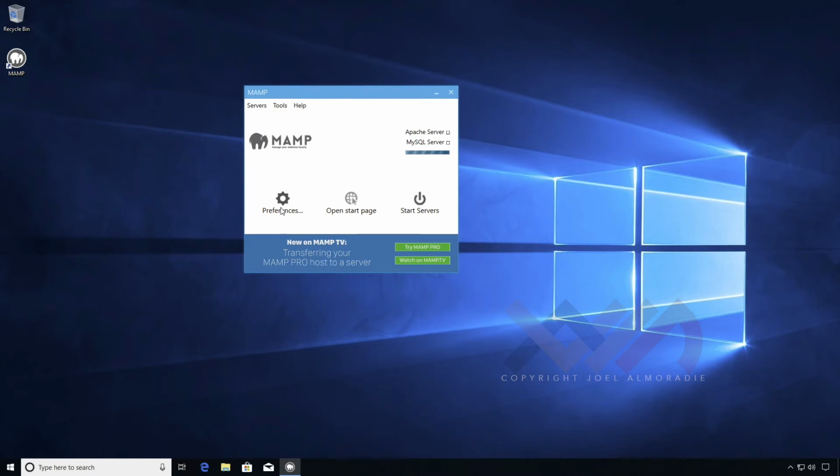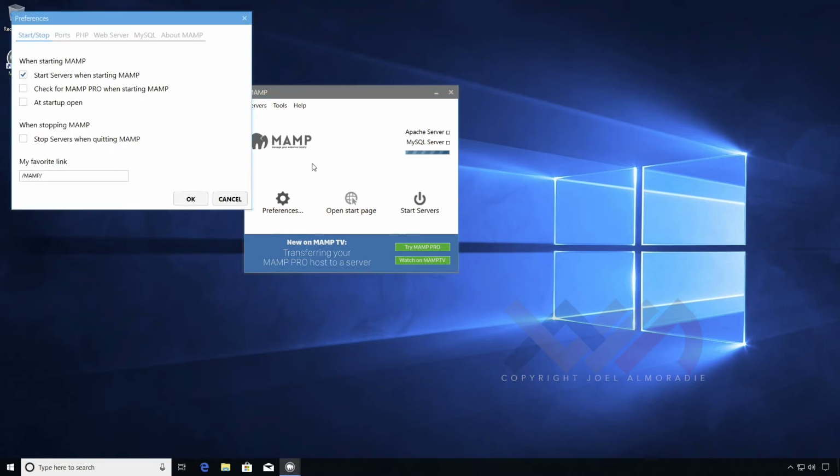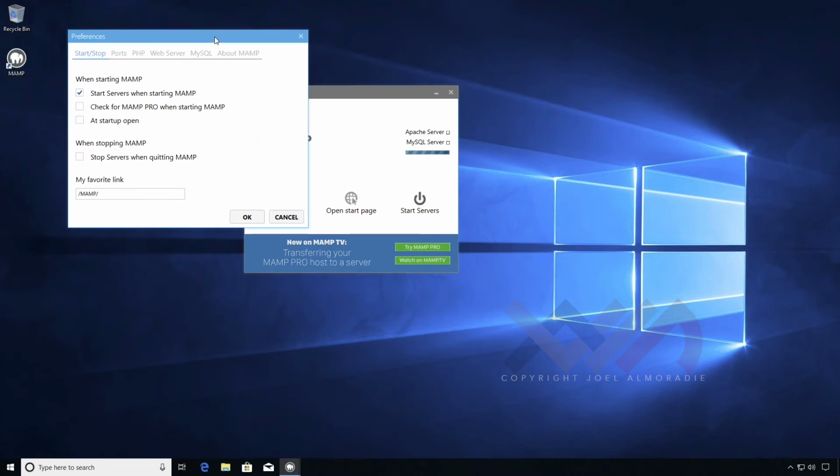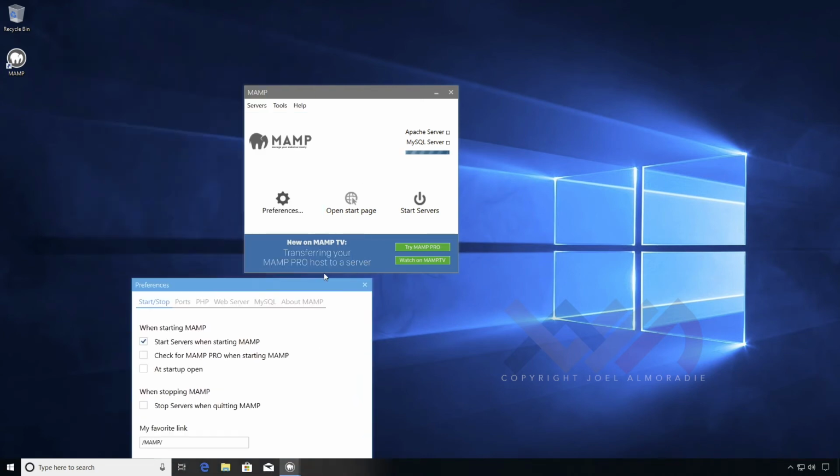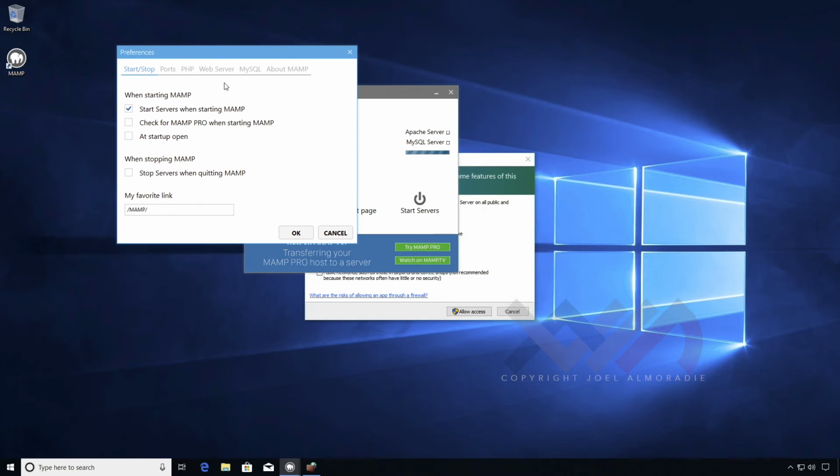Okay, preferences is still inaccessible. Okay, there you go. So when you visit the preferences, you can have the servers start at the beginning when you start MAMP.